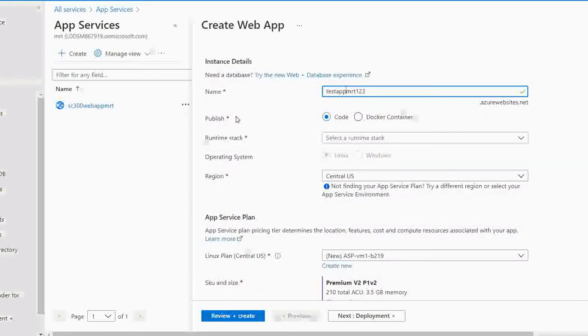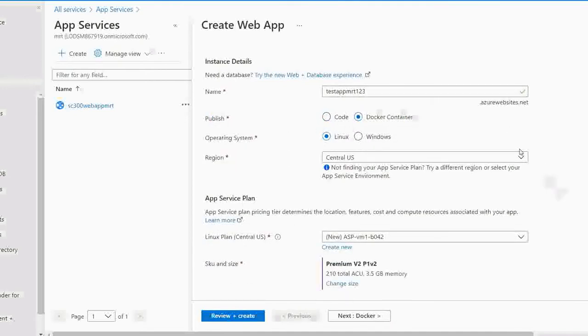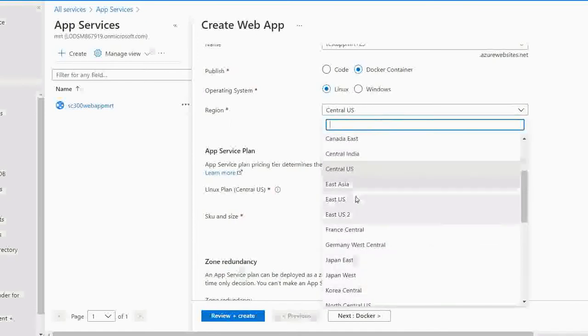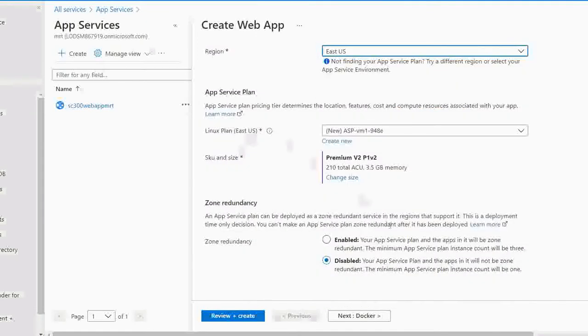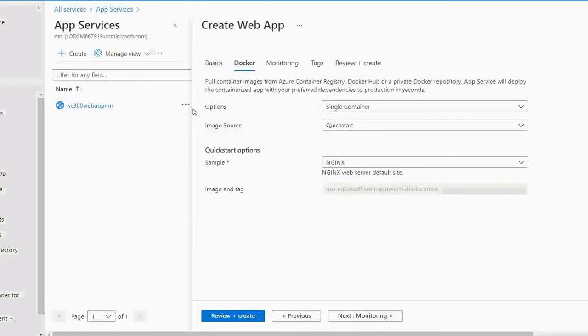Once it's done, you can publish your code or Docker container. In this case, I'm using the Docker container. So let me paste it here. And the rest everything I'm keeping default.